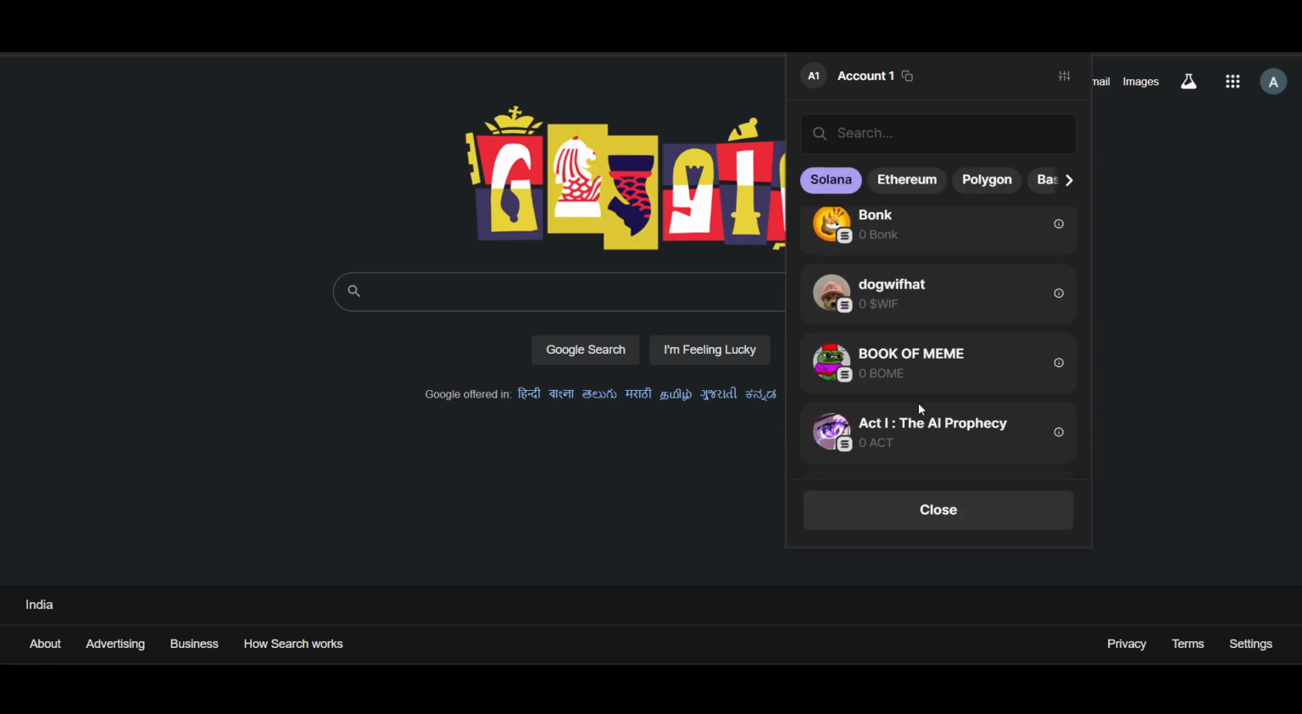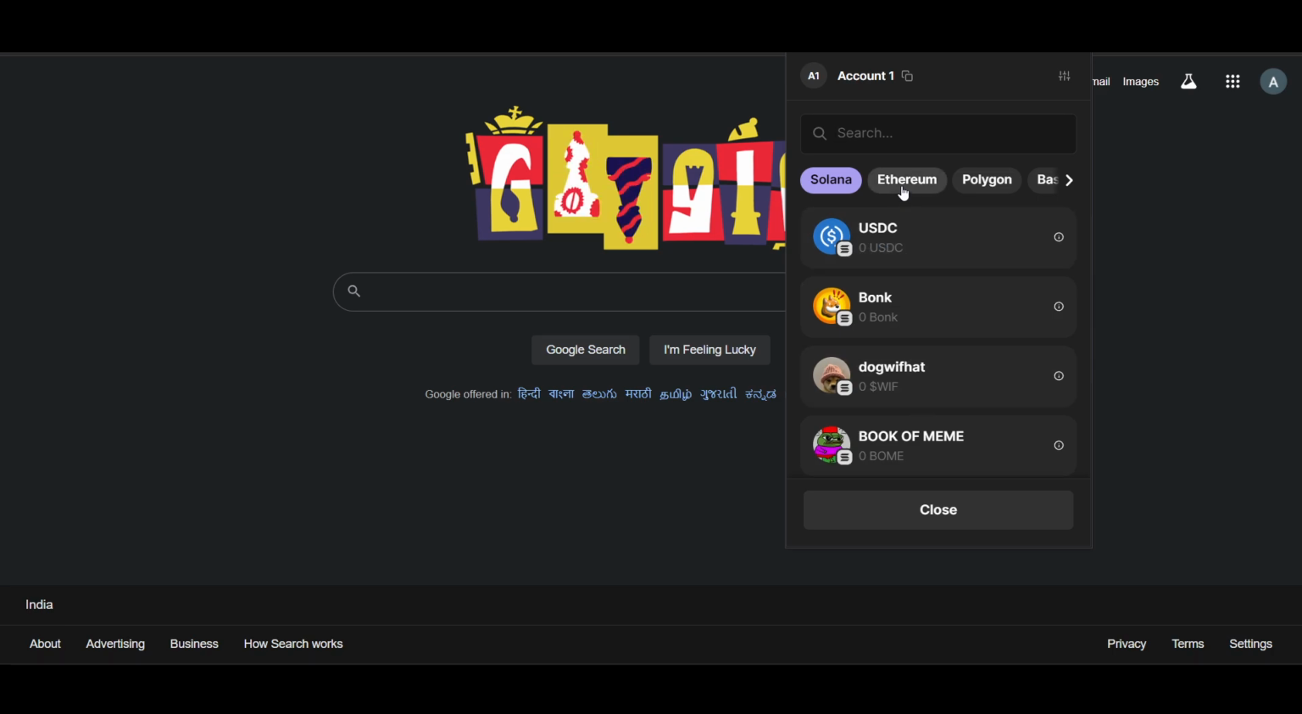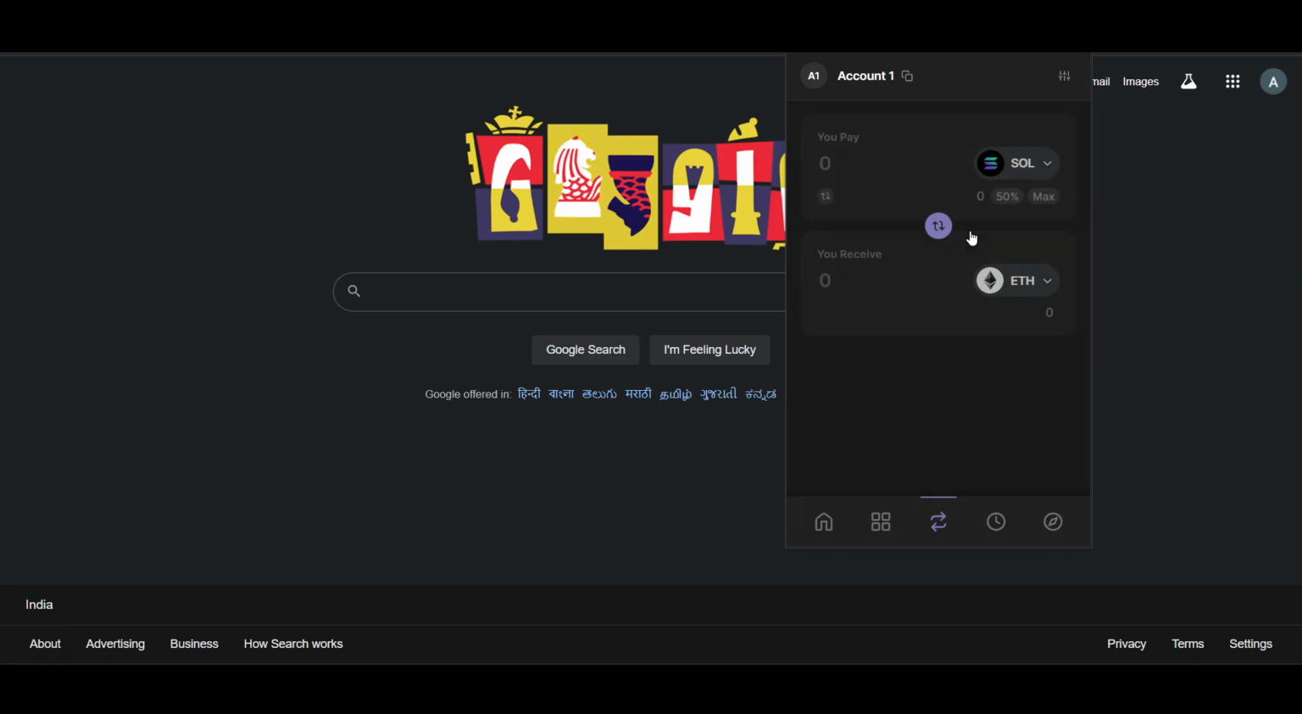And let's say I just want to change here. Let's say this is Ethereum, so I can just choose Ethereum here. Right now, then select the token you want to swap into, which we did.